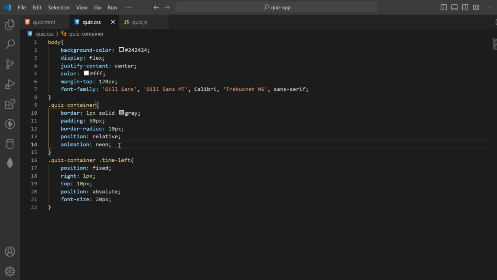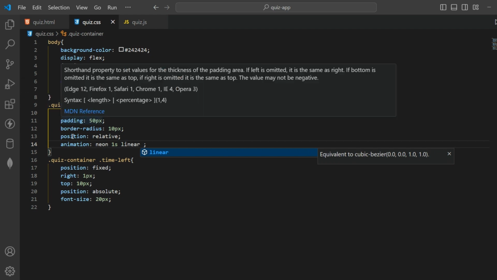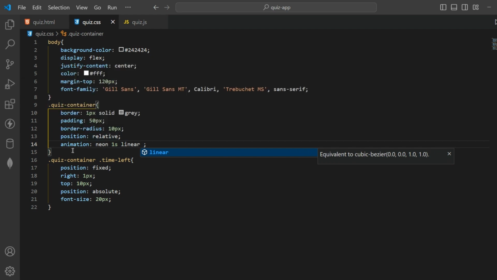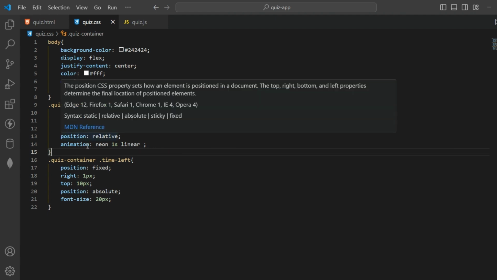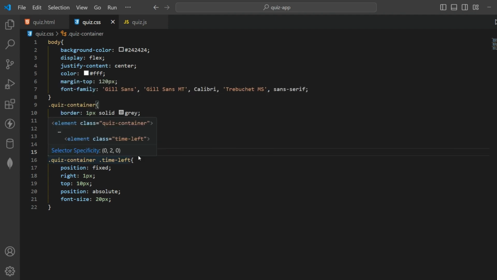I'm going to name it as neon. You can give whatever you want. After that we have to give animation duration, like for how many seconds our animation will be applied. I'm going to add 1 second. And so after that we have to give a value for animation timing function. I'm going to give a value of linear, which means the animation will be applied with same speed from beginning to end.